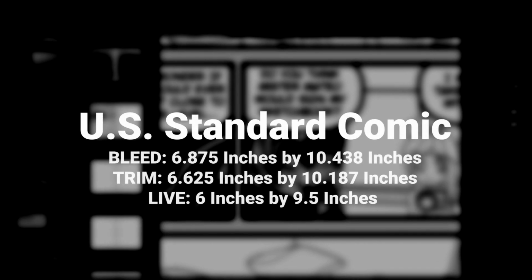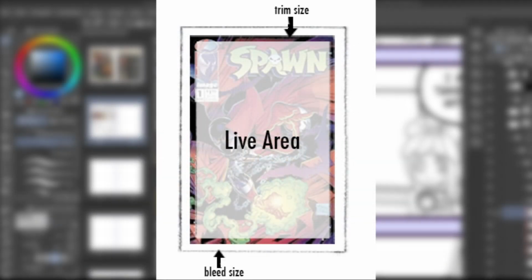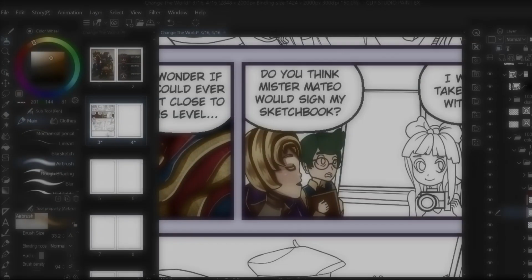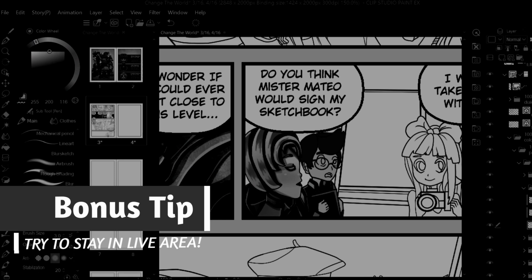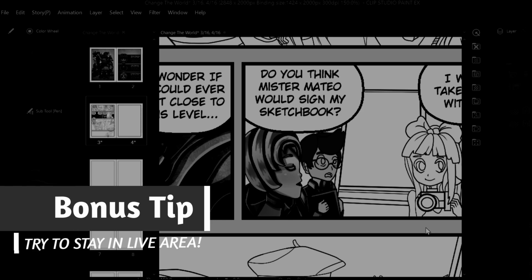Typically, a standard US comic book page is 6.875 inches by 10.438 inches, bleed. 6.625 inches by 10.187 inches trim, and 6 inches by 9.5 inches live. All this means is whatever you put in the live area will 100% show up when your comic is printed. Everything along the trim lines will be cut off during the printing process. If you want a clean border around your page, then do not draw to the edge of the trim area. Instead, focus all of your work in the safe/live area.